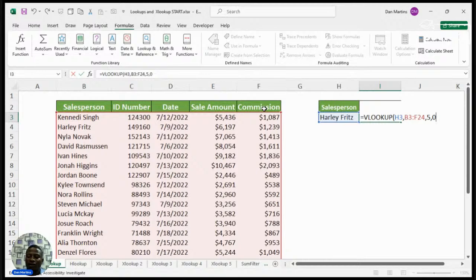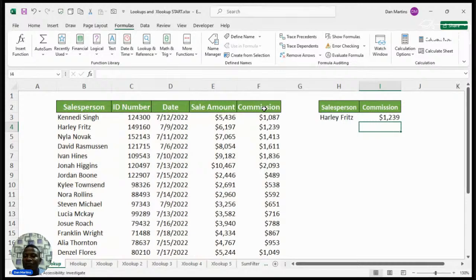Now, at the end of the day, you click and close your bracket. See that the formula is quite easy and simple. Now, the moment I press enter here, it's showing me $1,239, which is the commission for this salesperson.